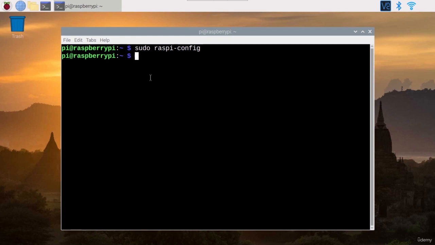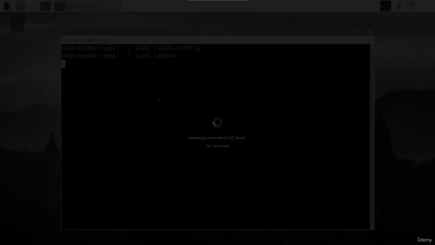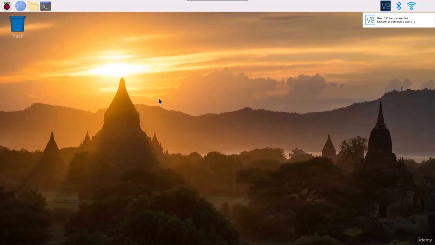So if the camera was previously disabled, or if you just want to make sure it's working, just do a sudo reboot, press enter, and let's just wait a few seconds. Here I'm using VNC, okay? So I'm just waiting for the Raspberry Pi to boot again, and the VNC client is going to connect automatically to the Raspberry Pi again. Okay, and now we are sure that the camera is correctly enabled and that we can use it.